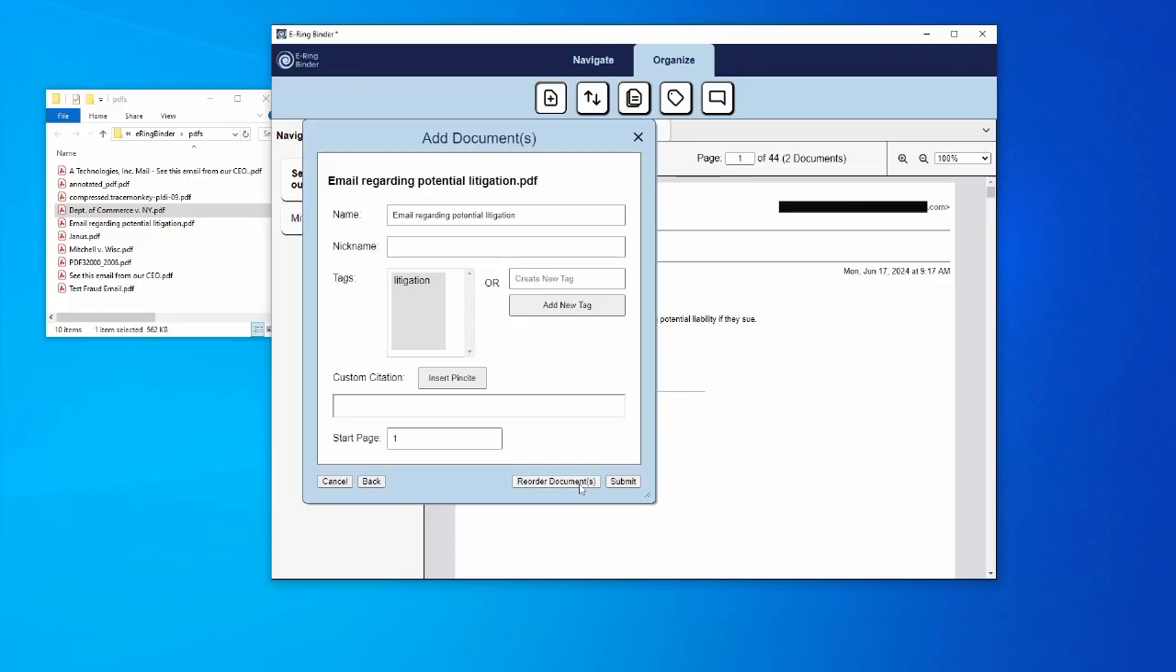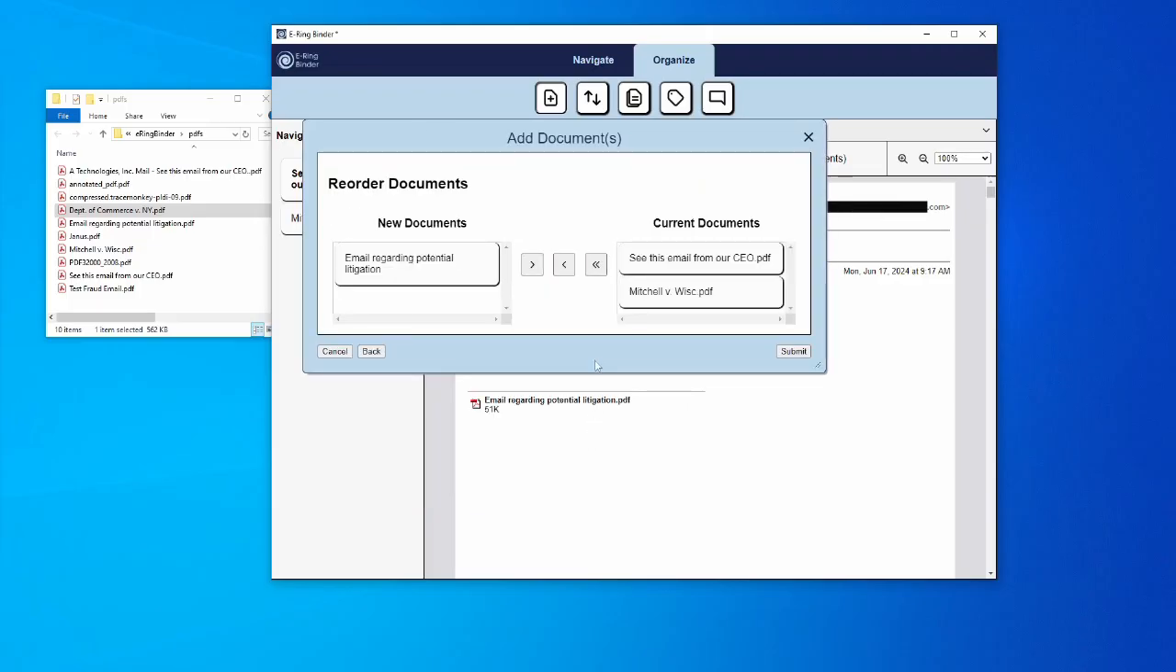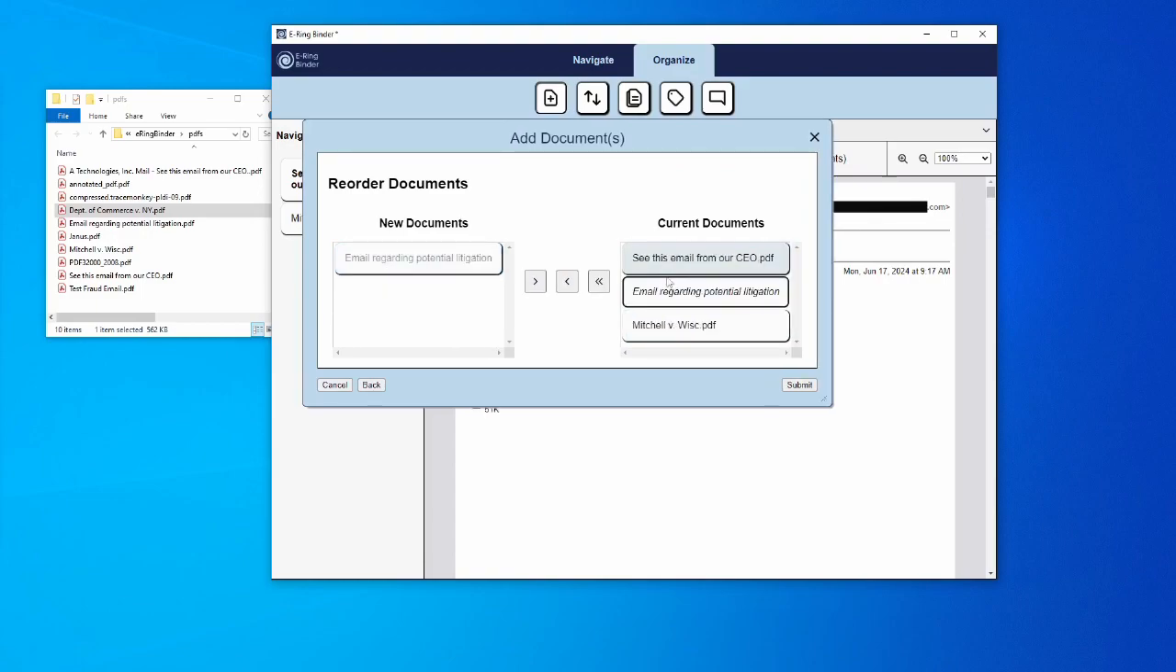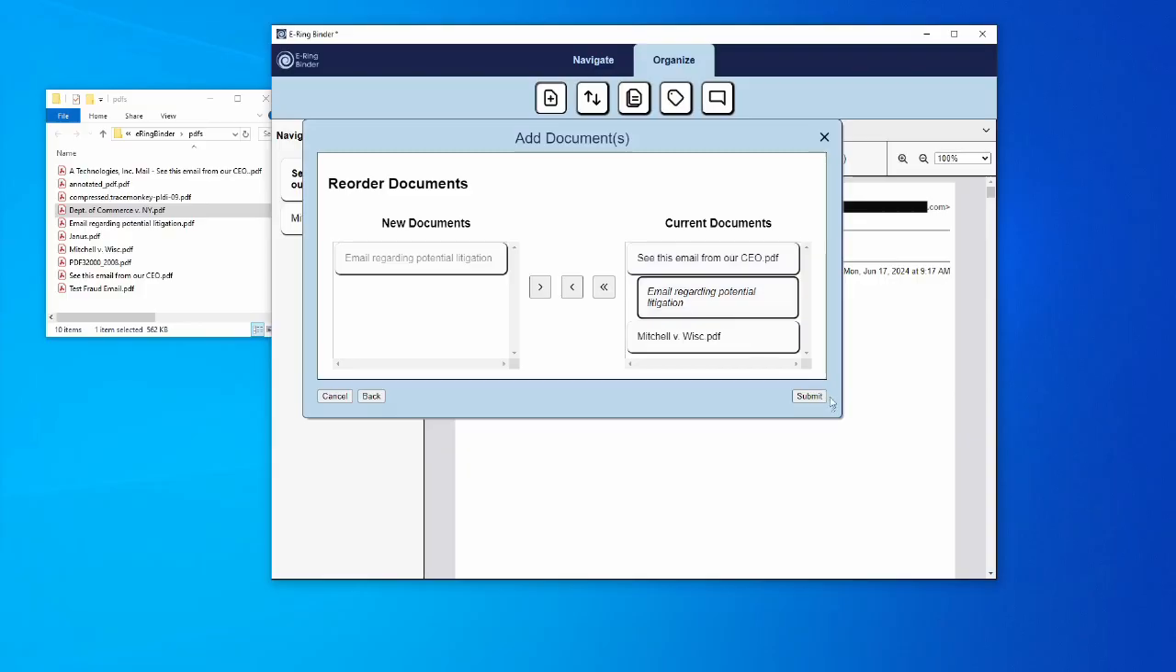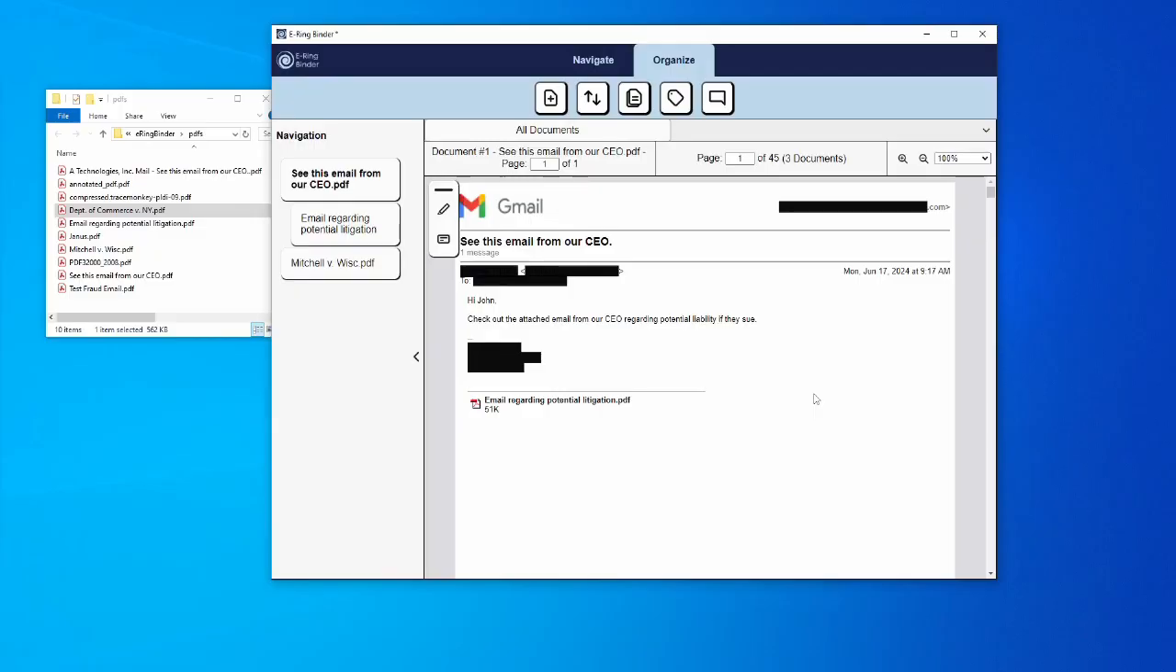Let's reorder our documents. On this page, you can drag and drop your new documents onto the current document list to set the update order of your binder. As you drag the new document, a visual indicator will show where the document will be added. If you drag your new document on top of an existing document, you'll see that the visual indicator becomes indented. This will create a nested document family that can be used to keep related documents together. Let's add our new document by pressing Submit.